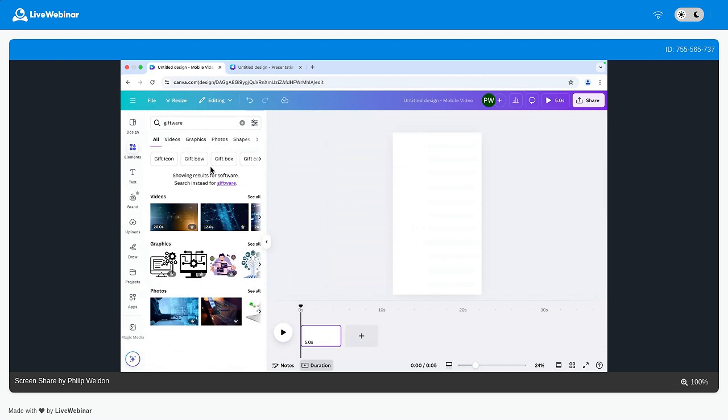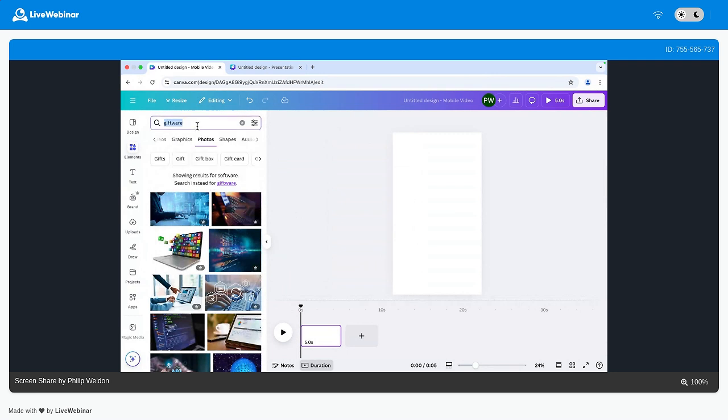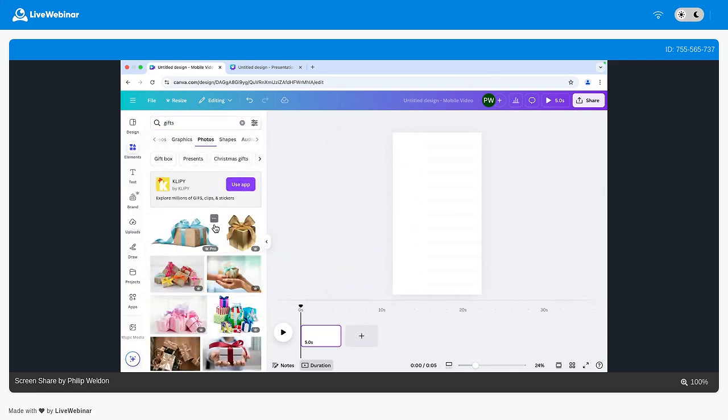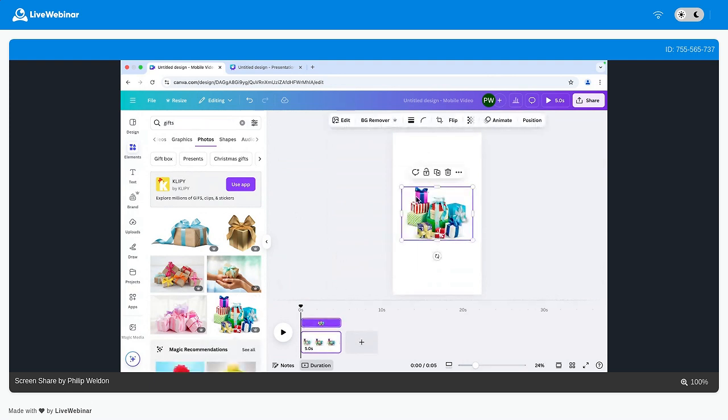See, it's taking it as technological, is it? That's new. So I'll just type in gifts, right? Gifts, there we go. So apologies for that. So I'm going to add in just a basic photo, right? So here's our basic photo here, right, of some gifts.